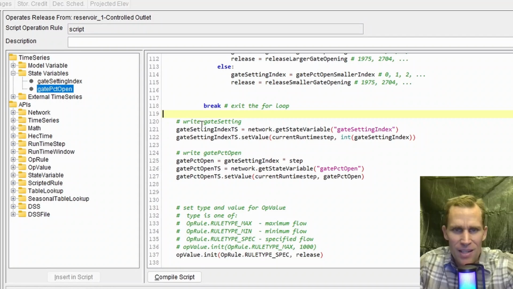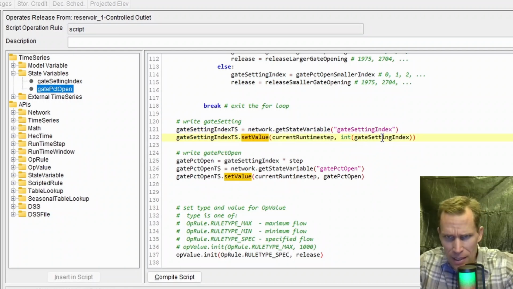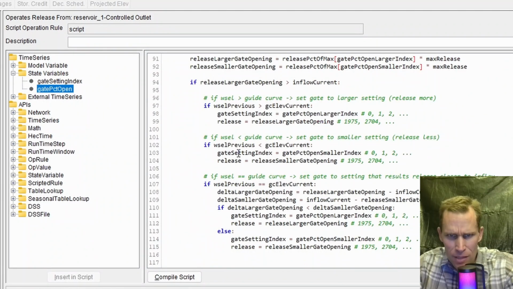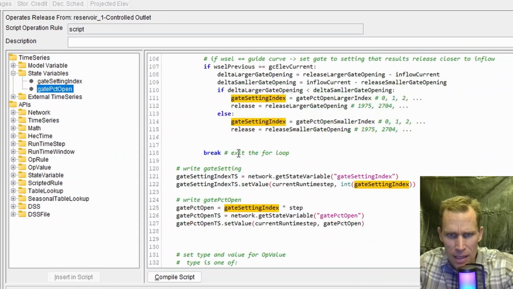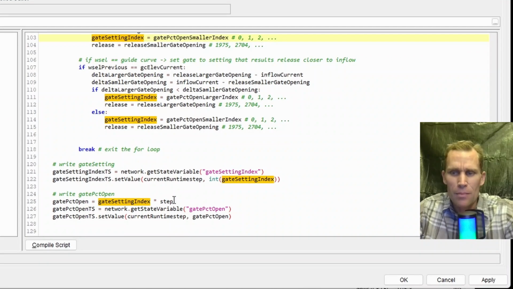What I'm writing is the gate settings. So I create a variable for the gate setting index time series, and then I'm setting the value based on that gate setting index. And that gate setting index we defined. Oh, here's gate setting index. Yeah, so we have the gate setting index already. And then the gate percent open is the gate setting index times the step. So we have all of this already. I'm going to go ahead and click apply, rerun it, and then let's take a look at this data.